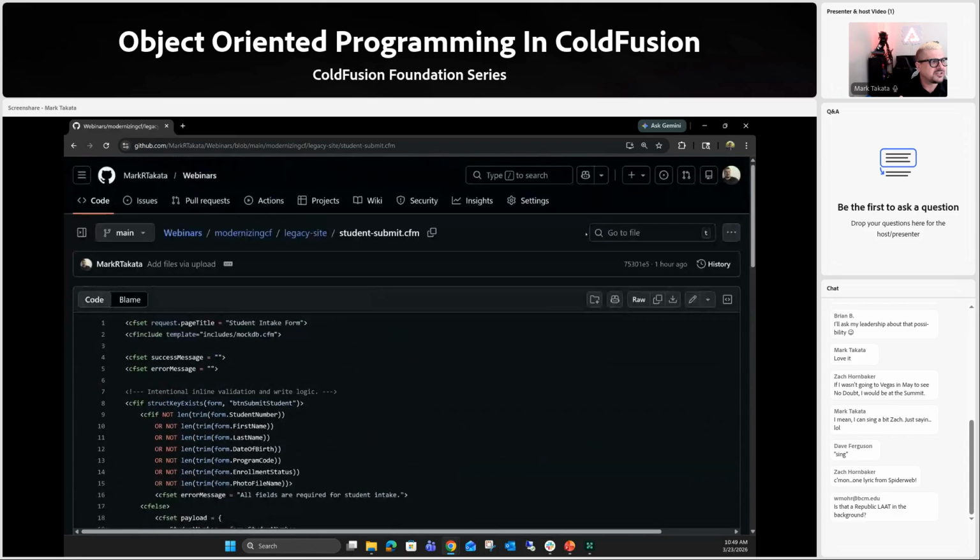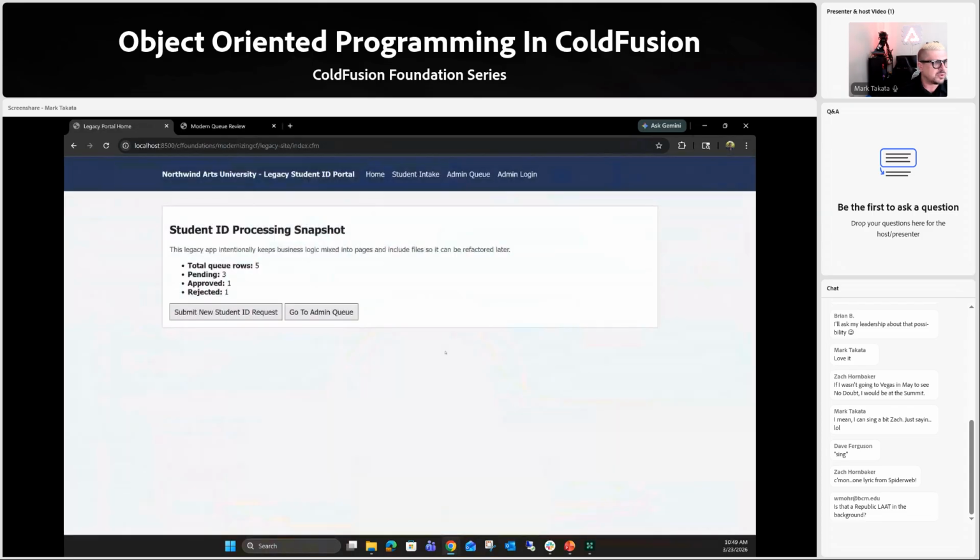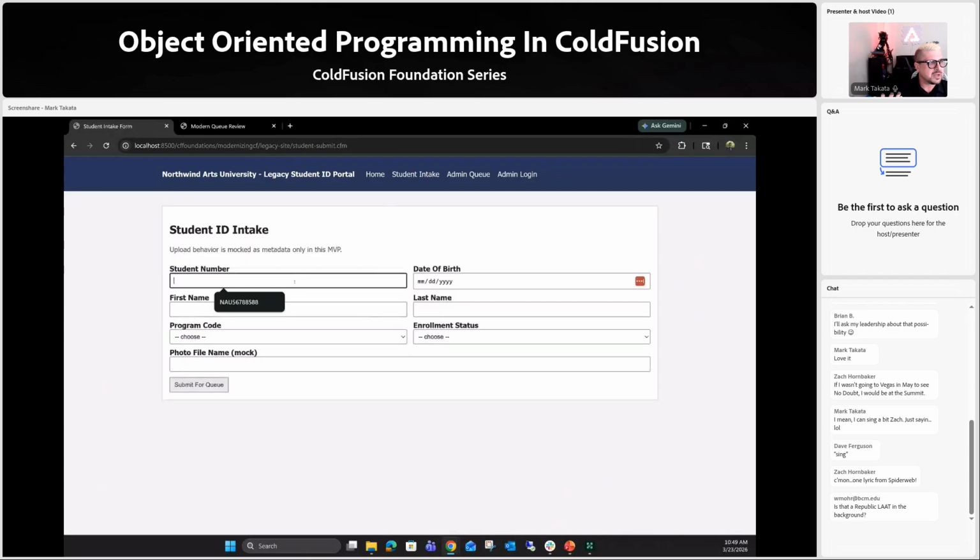So let's just real quick hop in and show you what this site is doing. Okay, so this is a very common app. I worked on this for a university. Basically this exact thing I actually worked on for a university, and this is a student ID processing app. So every year, students are asked to submit any changes that they have to their names or emails. They often are asked to put in a new photo of them so that their photo is up to date, right? And that's kind of what this is, right? So you've got a student intake.